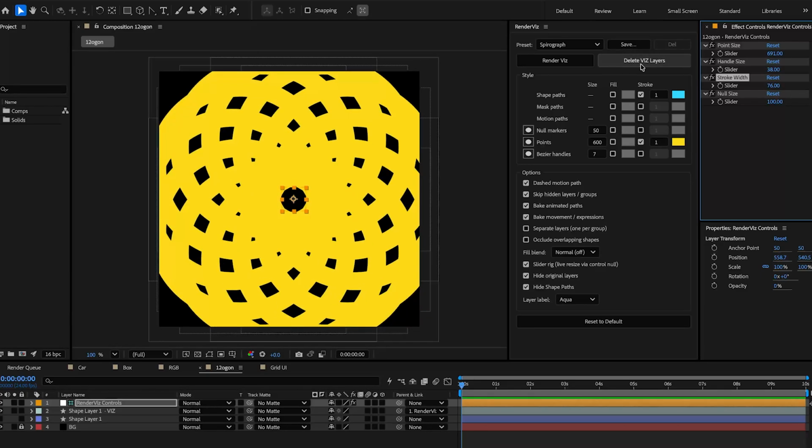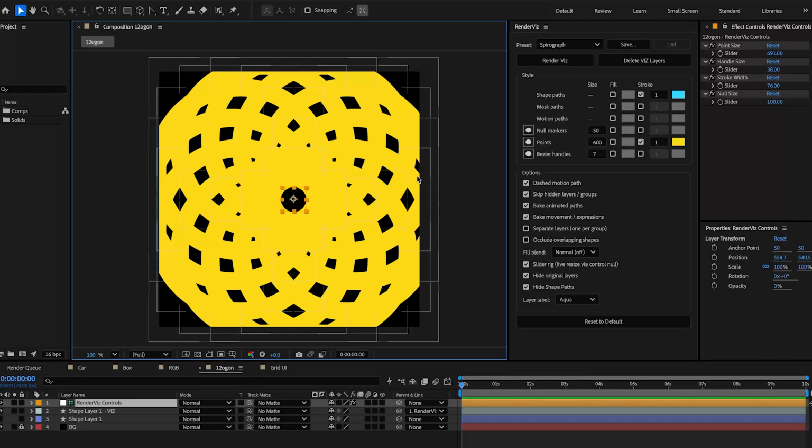The delete layers feature is very handy, but if you don't want to keep going back and forth, you can use the rig to adjust it after the fact. And null size, there's a slider for that if you want to change it. There's the null that's the parent, but there was no null being drawn with RenderViz.